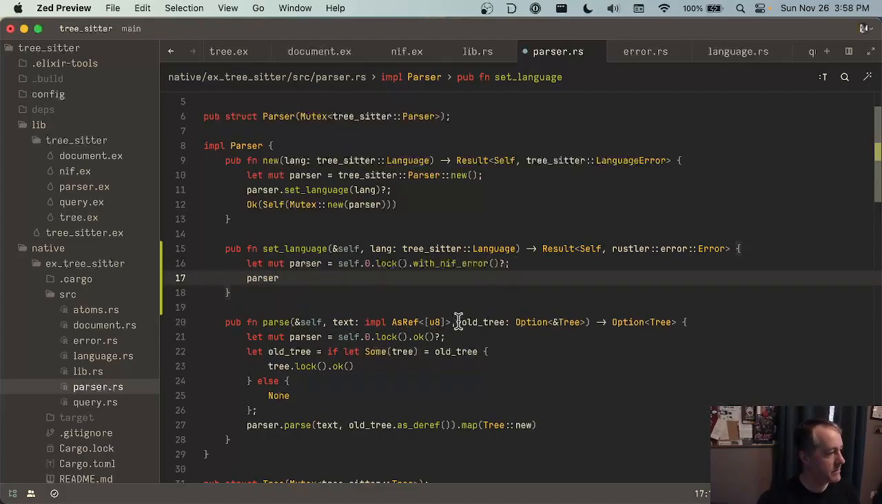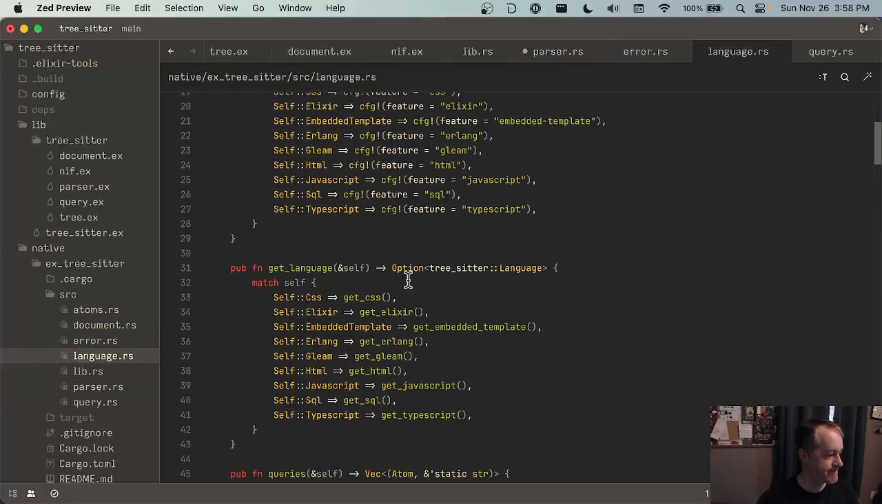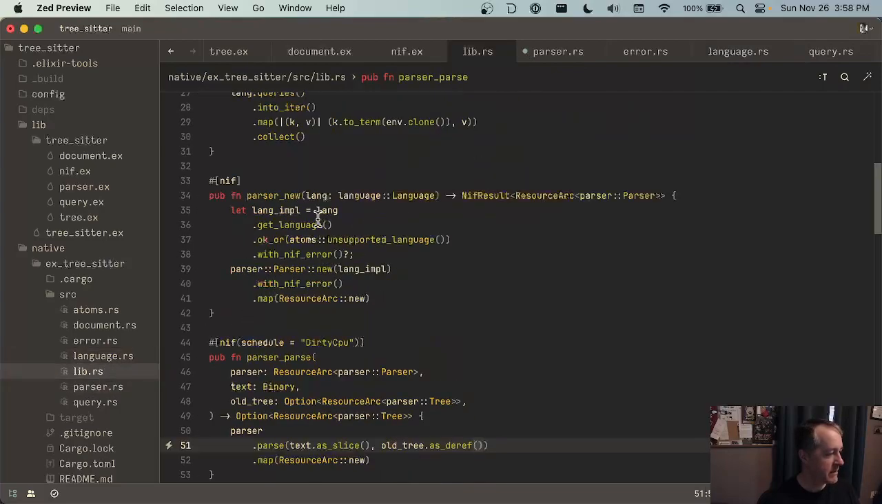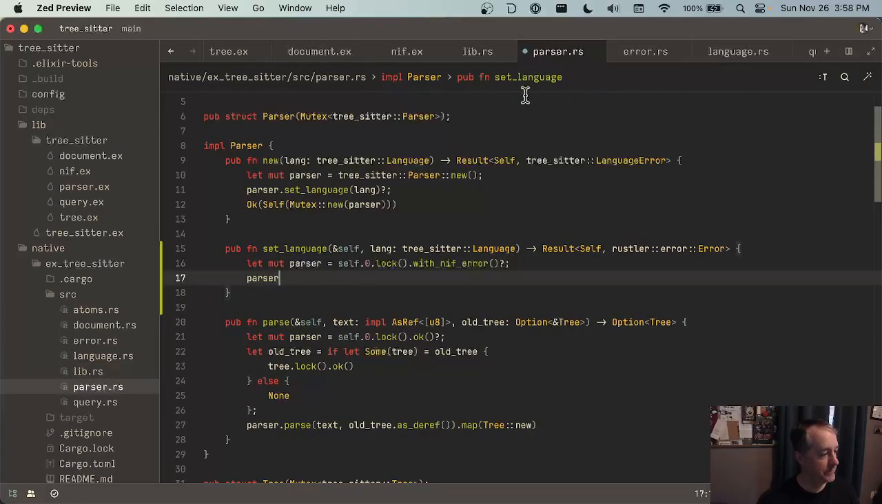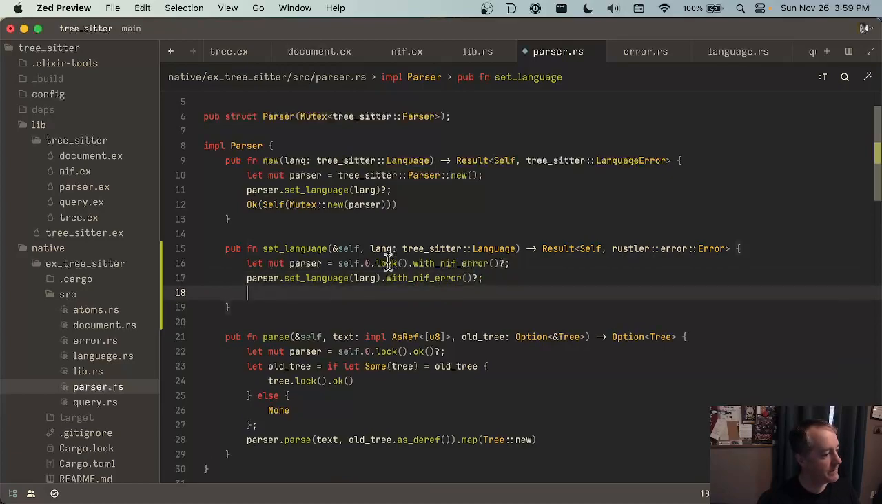Okay, and then we'll say parser dot. Okay, so this takes a TreeSitter language, but we also have our crate language, and yeah, I think we should look at whether we want to do that here. Yeah, so we did this in parser new. We do this separately, right? So maybe that's what we'll do here, and yeah, let's do that. And then we don't worry about that here. It's actually a TreeSitter language at this point. That's probably better. And not question mark, we'll do with NIF error. I don't like doing that everywhere, but that's what we got.